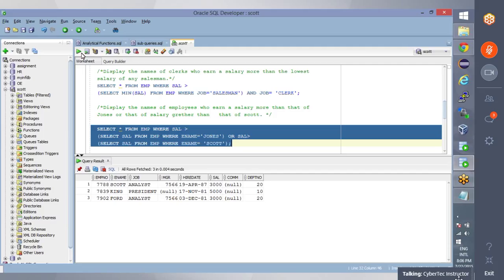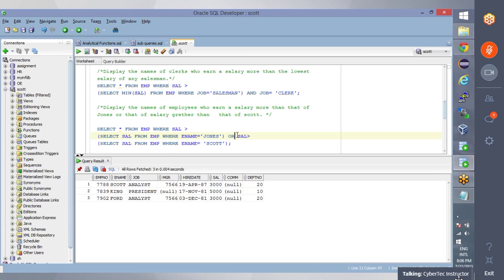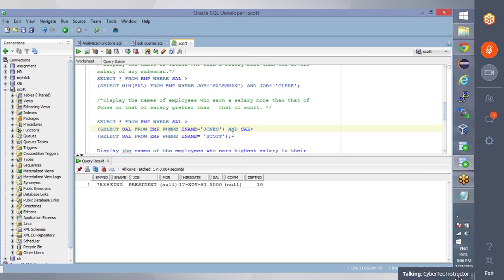Because we put the OR condition. If I put AND, I get only one person. If both conditions match, then I'll get the output. If I give OR, if either of the conditions matches, I'll get the output. The question says "or that of", so I will go with the OR condition.